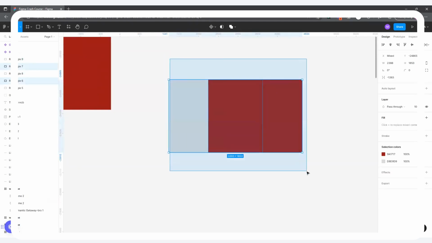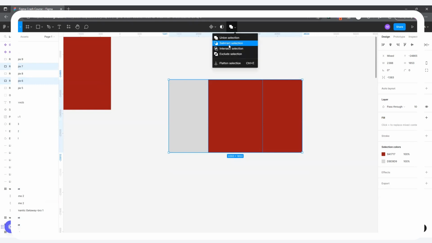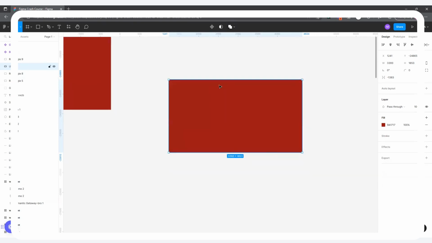Once you select both of these elements, the Boolean tool shows up. When you open it up, you have your union selection, your subtract selection, your intersection and your exclude selection. Your union combines both the elements together. So when we click on union now, it combines them together.